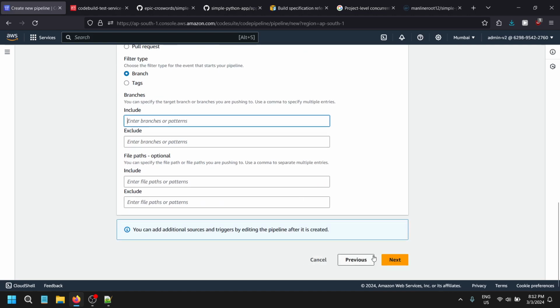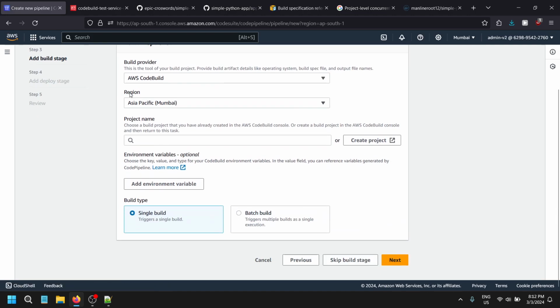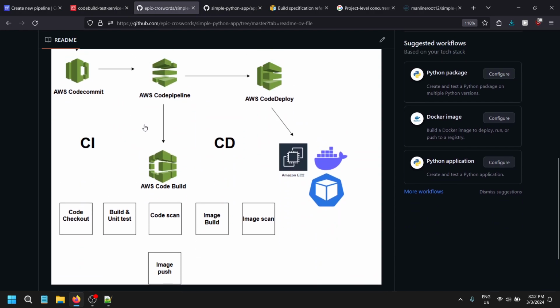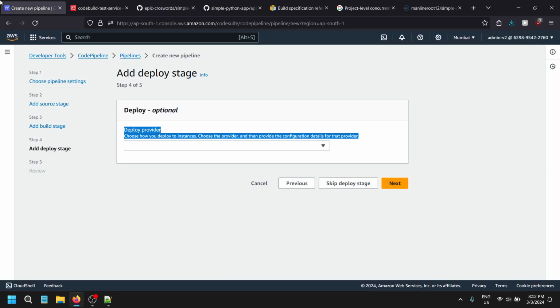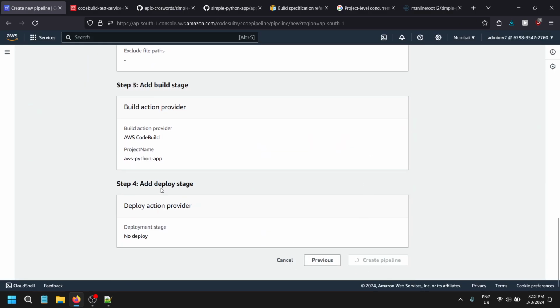Trigger. Okay, specify filter, click on next. Build provider, obviously CodeBuild. We have created one project, the Python Flask app, single build, next. Deployer, we don't have a deployer right now because we are doing the CI part only today. The CD part we can proceed with in the next video. Let's skip this and just create pipeline.